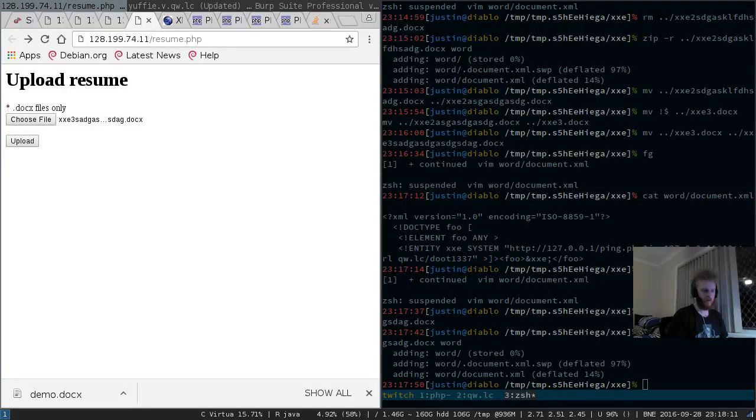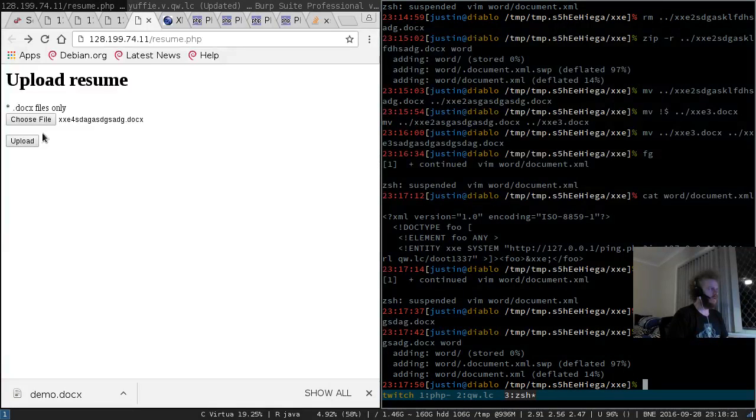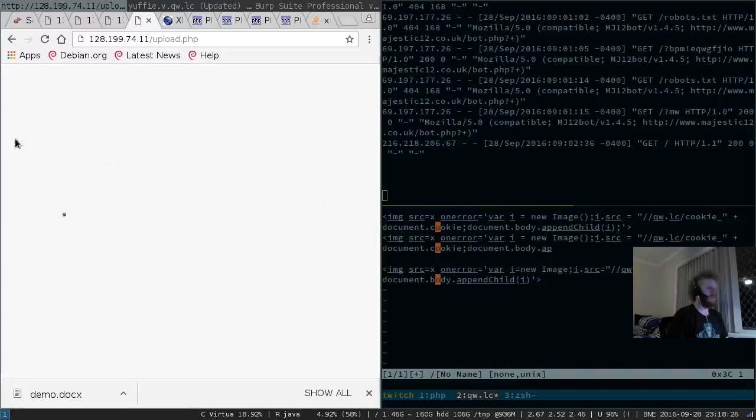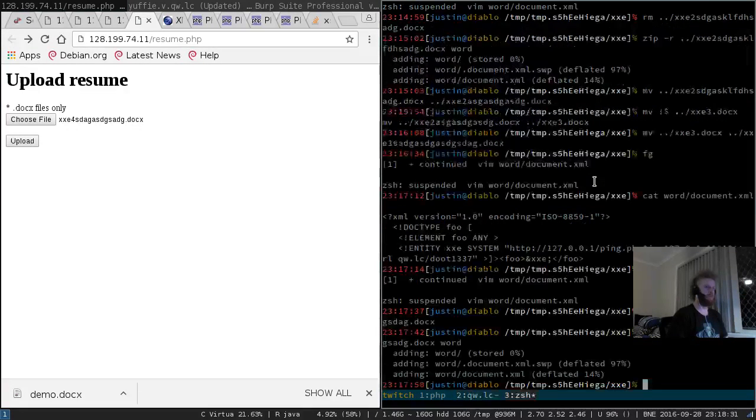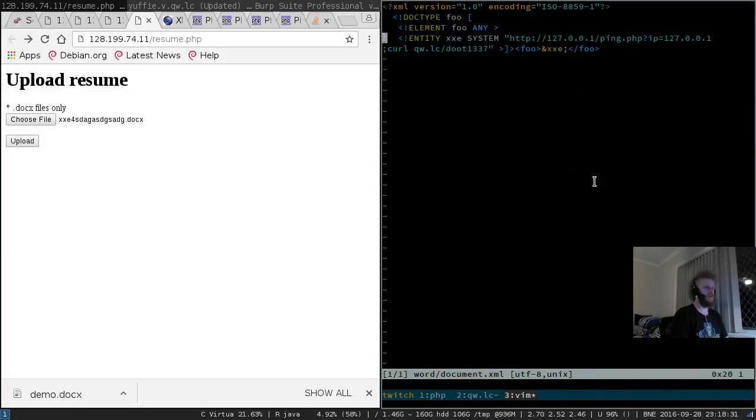Let's try this. Let's try XXE4. Yeah, it didn't work because I am dumb. So join that %0A. That would be the smart way of doing it. Percent's not special. Let's turn a different color. So is a semicolon.